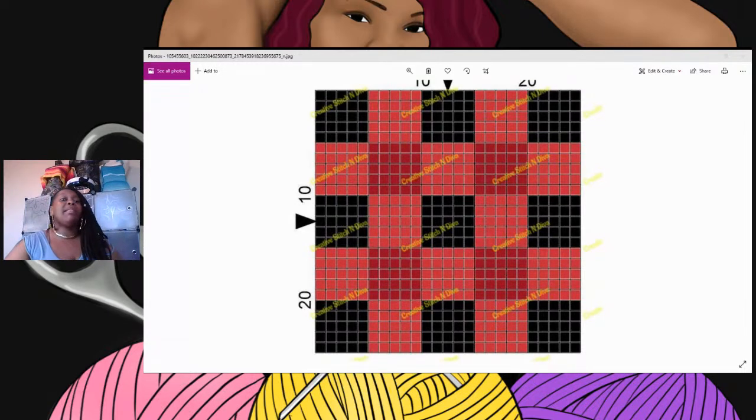Now, like I said, it could be the black. You can make the black the border. Or the two inside, you could make that the dark red, you could make that the border. It's whatever your heart desires. I just want to be a little different. I just want to see how it comes out. And so I'm going to use this.